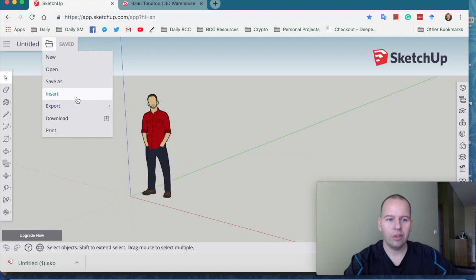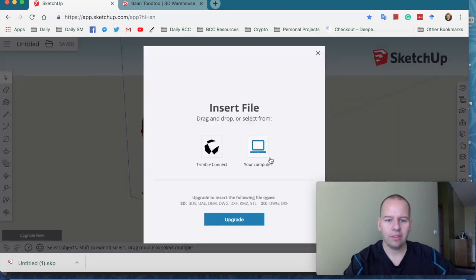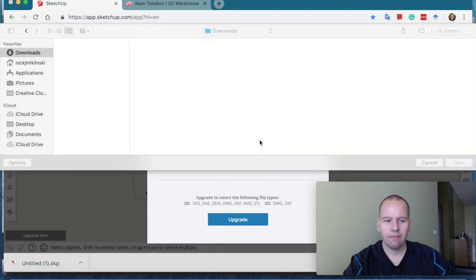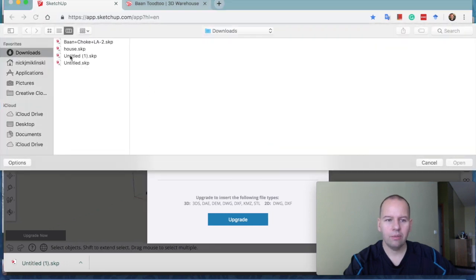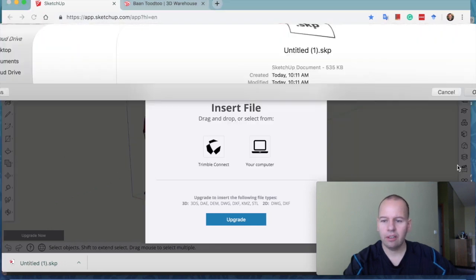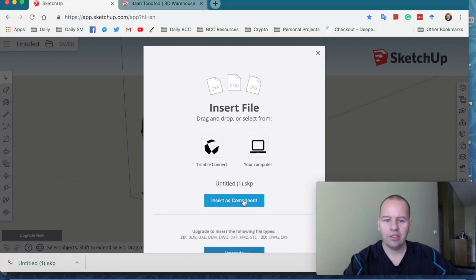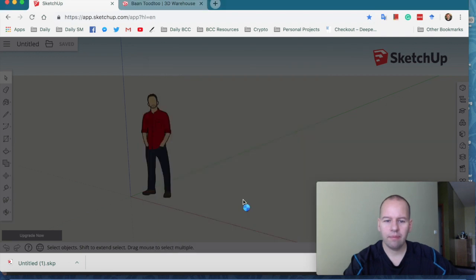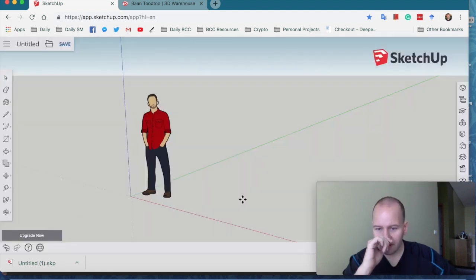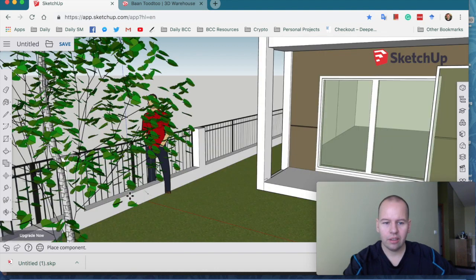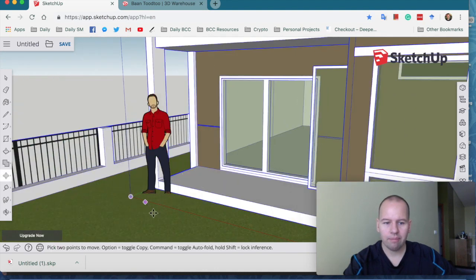Open. Oh, let's do insert. There we go. Insert from my computer, and it was the new one today. I already downloaded it once, and let's insert it as a component. Bring it in, and when you're inserting it, it'll give you the four hairs, and just go right to that main spot. Right, so that's the main spot.